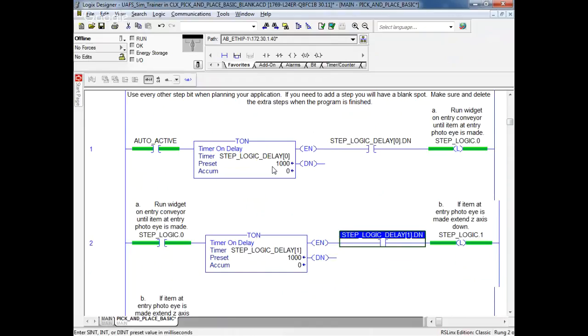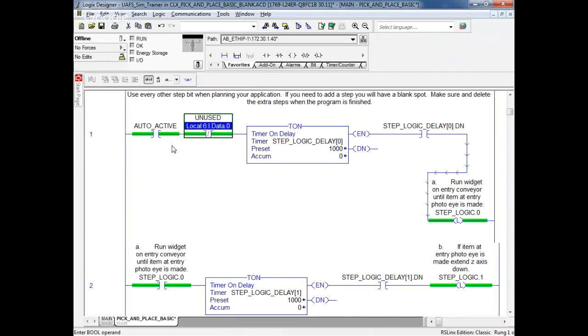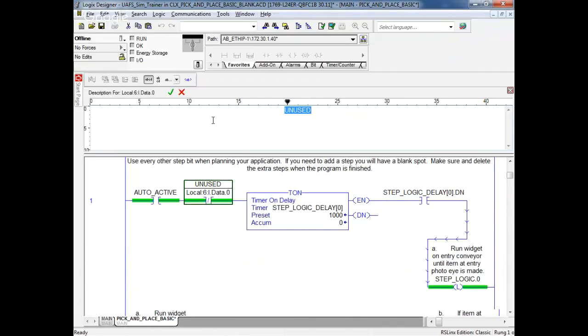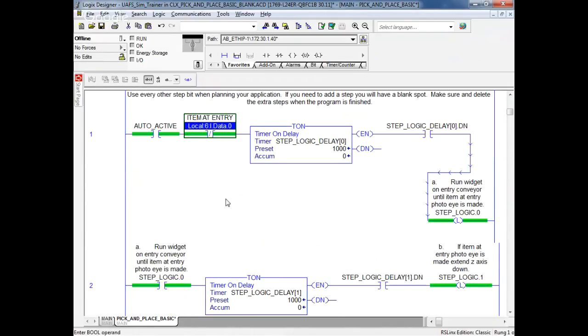So we'll just say when it's auto active, our command is to run the widget on the entry conveyor. Well, I take that back. I guess we don't want to run it unless the photo eye is not made. So what I would do here is I would come over to my program, and this would be our item at entry. And that would be our first step.